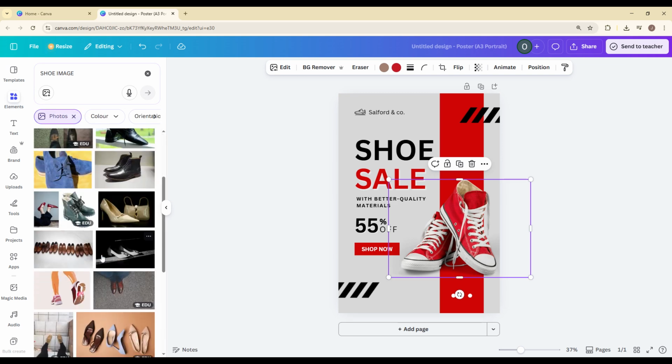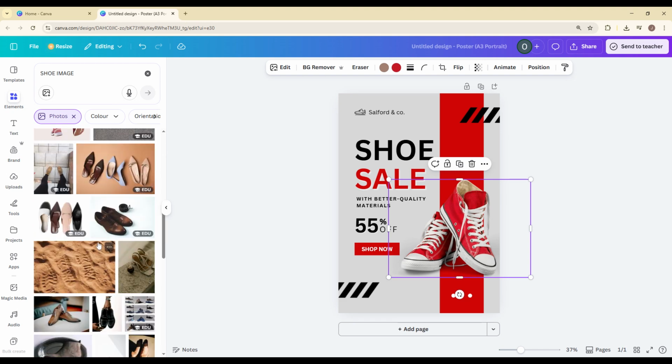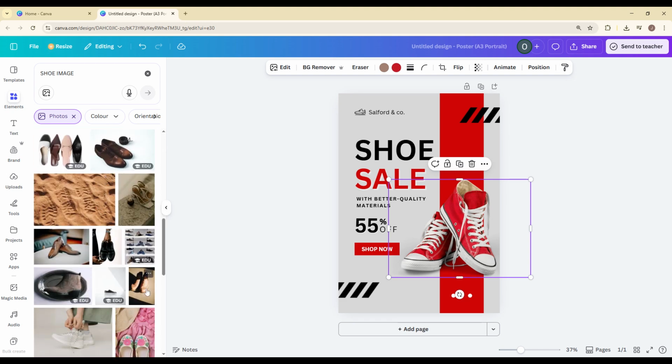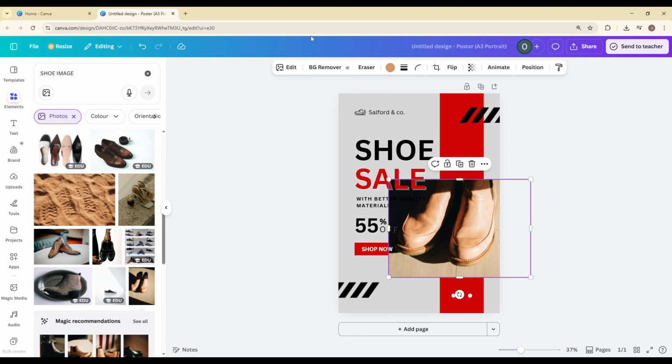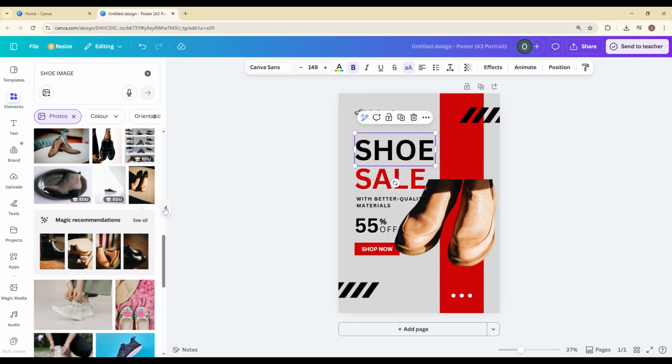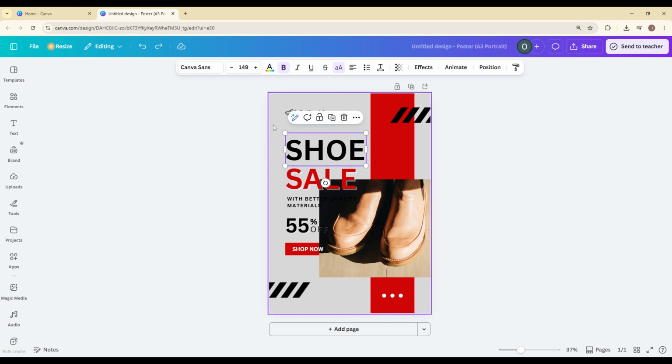After that, add your headline. This is the biggest and most important text on your poster. It should clearly communicate the main message, whether it's an event name, a sale announcement, or a campaign title. Click on the headline text in your template and type your own. Keep it bold, easy to read, and short. Avoid using too many fonts. Ideally stick to 2 font styles for a clean design.